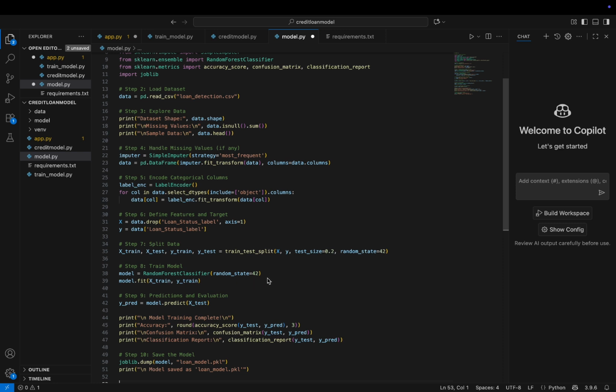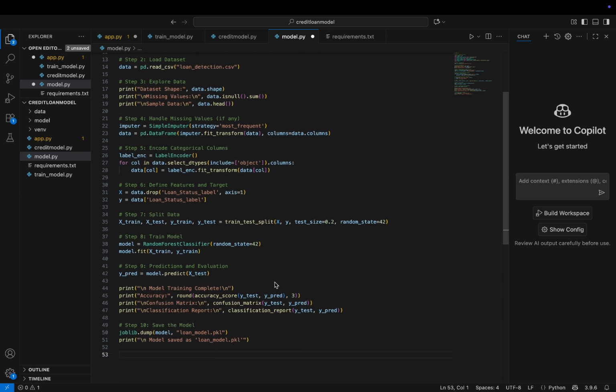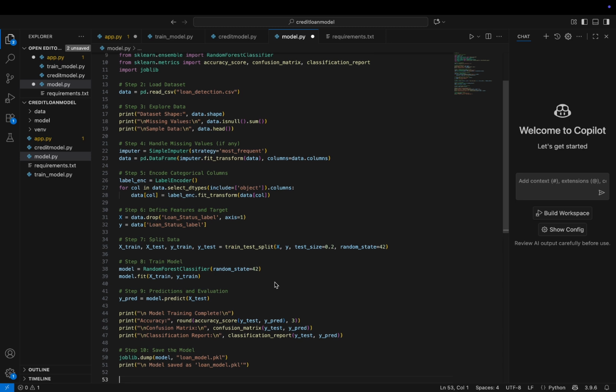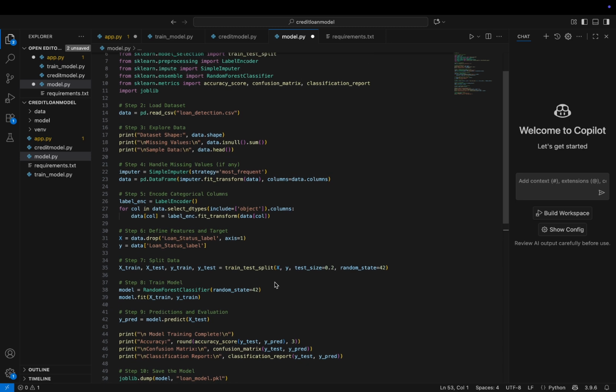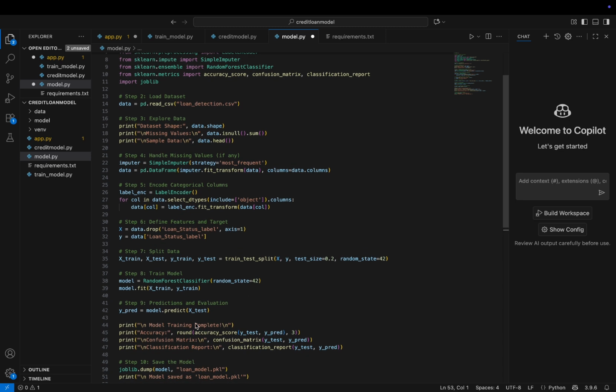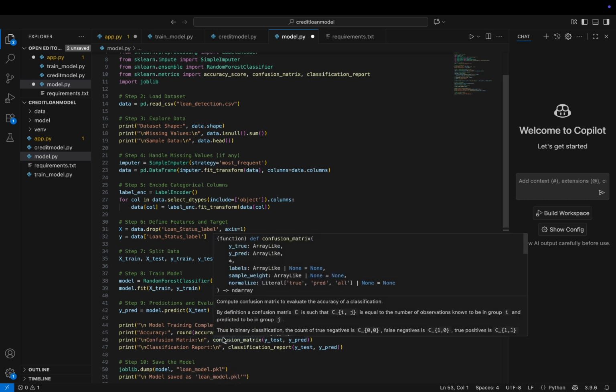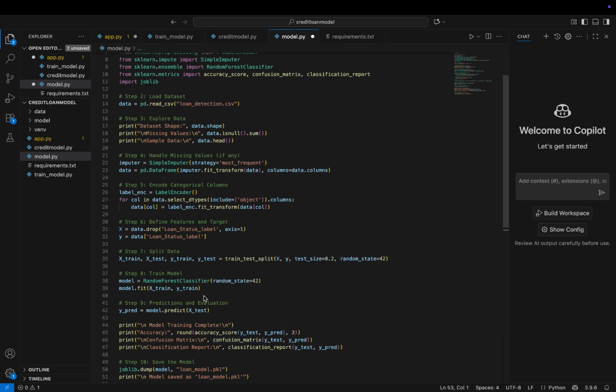Next, for prediction, I used a random forest classifier, which is a collection of multiple decision trees working together. Each tree in the forest makes an individual prediction, and the final result is based on the majority vote of all the trees. After the model was trained, I saved it as a .pkl file using joblib.